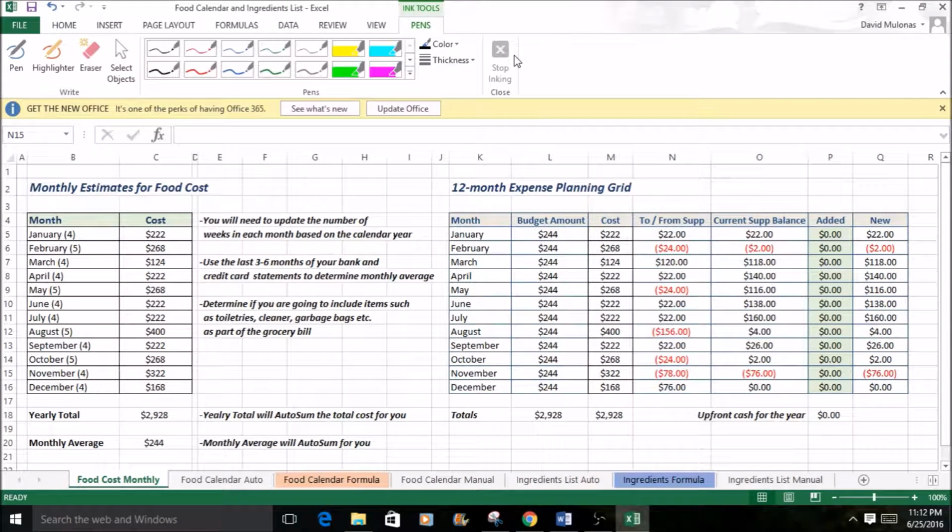We have the food calendar and ingredients list in Excel. This is a very valuable tool to get your groceries, which are a variable cost, into a fixed amount. It is very difficult to do that. It can fluctuate. The key is to be as accurate as possible so you create that consistency in your budget.